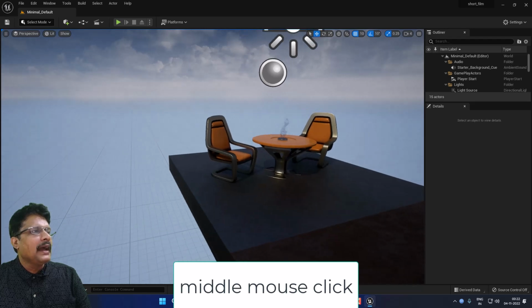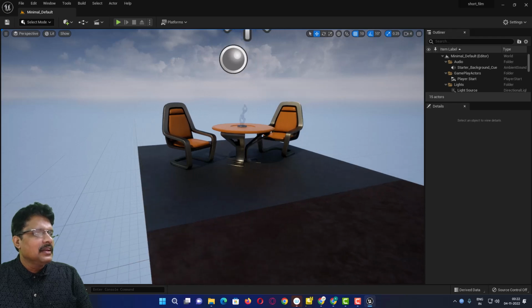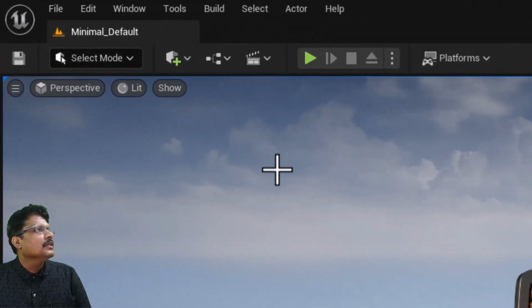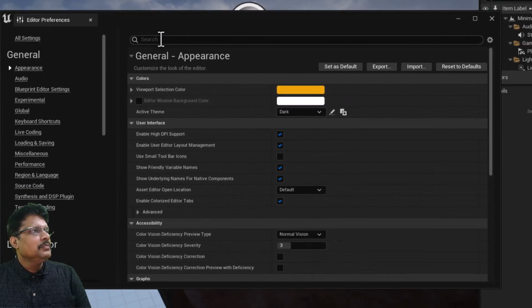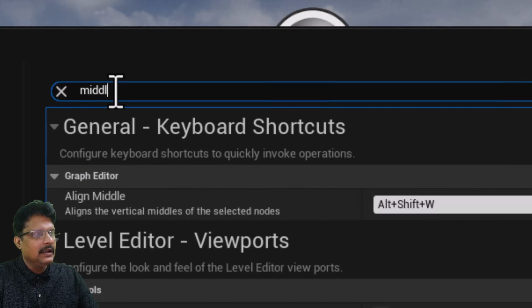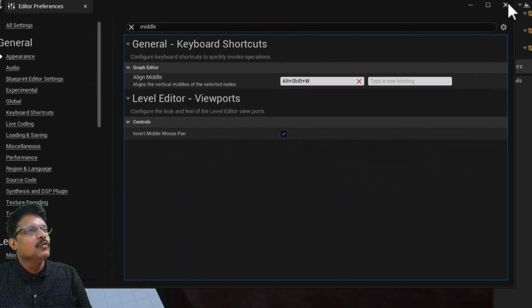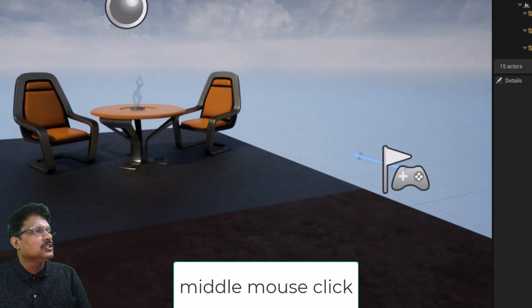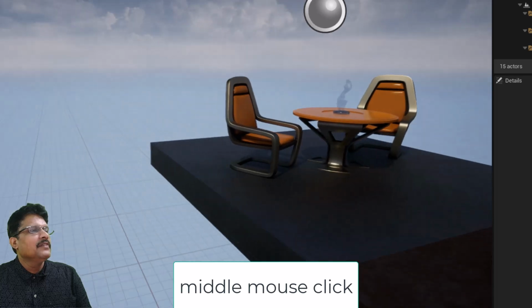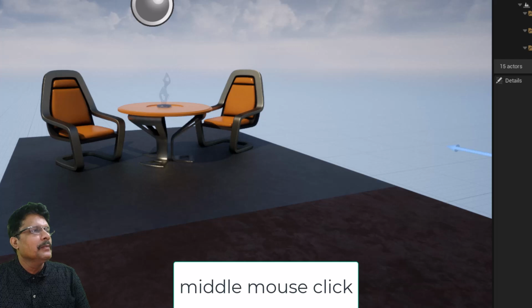If you feel this panning is uncomfortable, because it is not as in other 3D software, you can go to Edit, and in Editor Preferences, search here and type middle. You will get this Invert Middle Mouse Pan. You enable this, and if you close this, now if I press middle mouse and move it to the left, the chair will also move left. If I move to the right, the chair will also move right. So you can set it depending on your convenience. This is about the middle mouse.